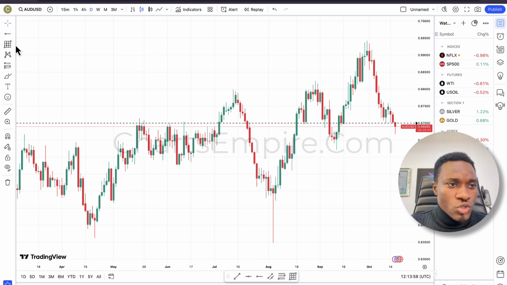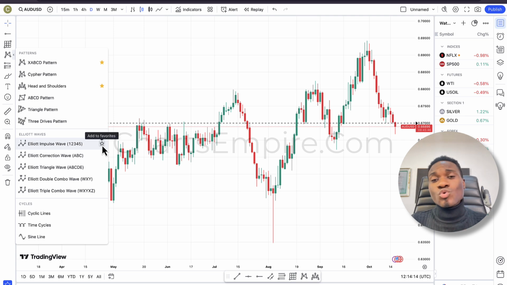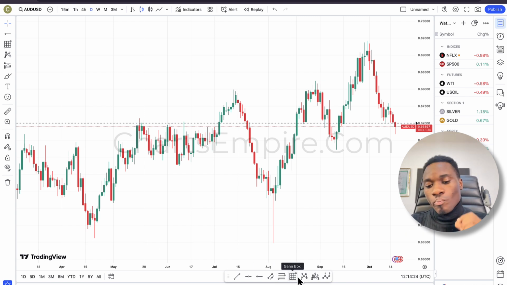Now you move your cursor to the fourth section. Right here, we have the ABCD pattern. Those who like to trade the ABC pattern, favorite the tool. Those who like to draw the head and shoulders, favorite it. The ABCD pattern, just favorite it. Those who love to trade the Elliott impulse wave 1, 2, 3, 4, 5, favorite that. You can see whenever you favorite these technical tools, they always list in the favorite box.